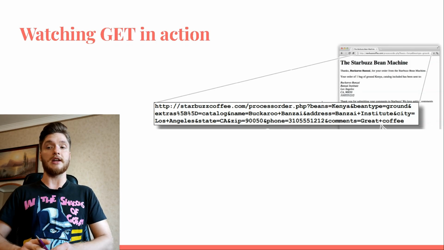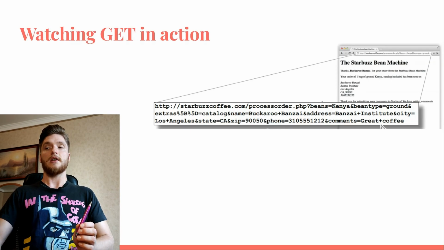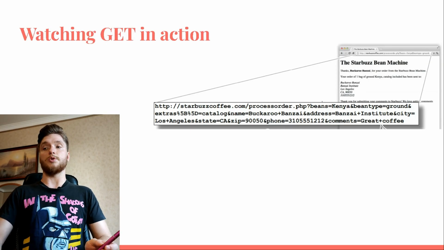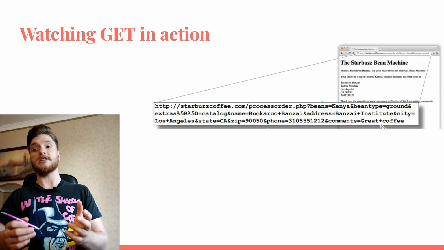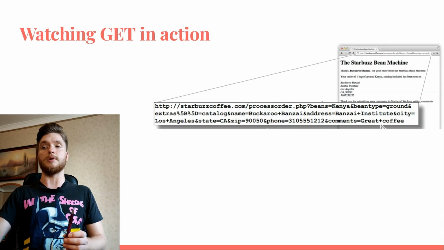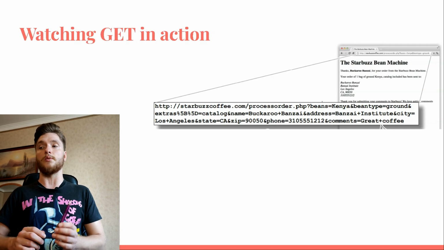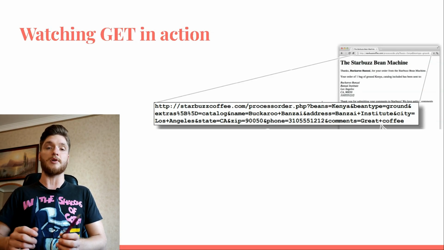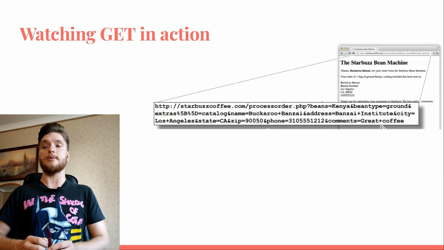On the other hand, if you have a server script that processes orders, then you wouldn't want users to be able to bookmark the page. Otherwise, every time they return to the bookmark, the order would be resubmitted. A situation when you'd never want to use get is when the data in your form is private, like a credit card or a password, because the URL is in plain view.